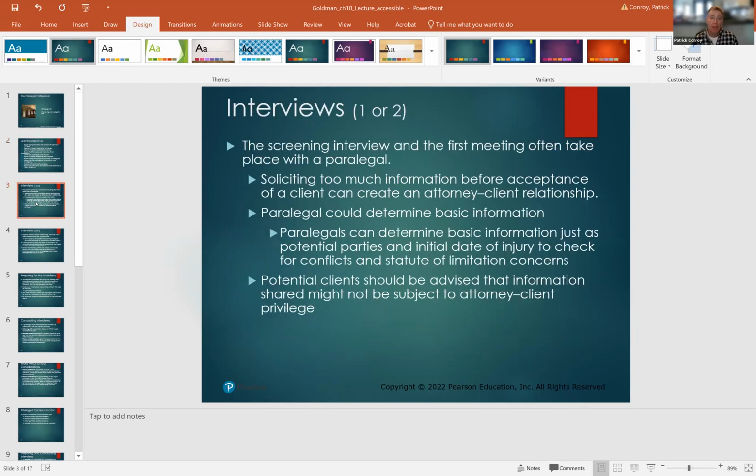So, first interview is called the screening interview. It's the first meeting, and it often takes place with the paralegal. You don't want to get too much information before the actual client has been accepted. So you're just trying to get some basic information, not the details of the incident or confession or anything like that. You're just getting some background material.